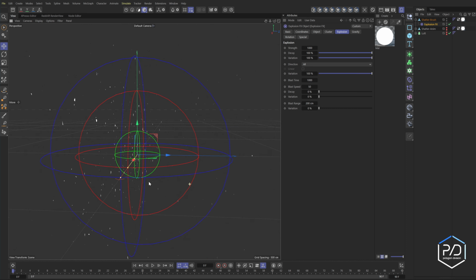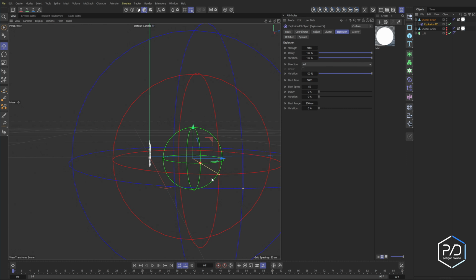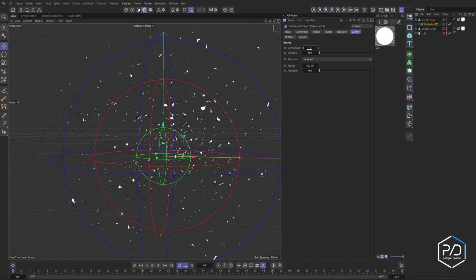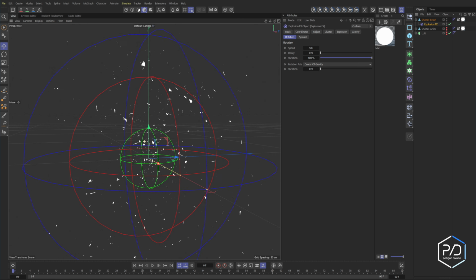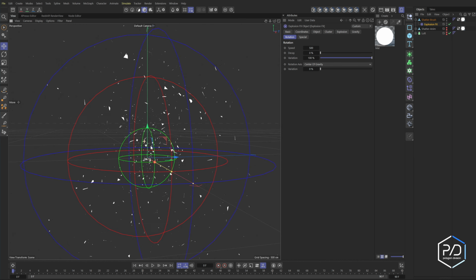Now you'll notice they're all on a single plane. So they're flat right here. You can see they're facing one direction, facing forward. So we can go to gravity, opacity, we can turn that down to 0. And then the rotation, we can speed this up, add variation, crank this up to like 500. So now if I go to the side, you can also see we're not getting a circular explosion. It's going flat on the depth.